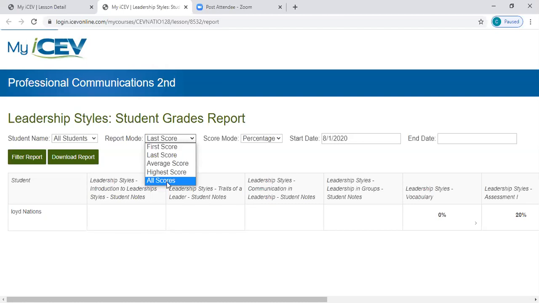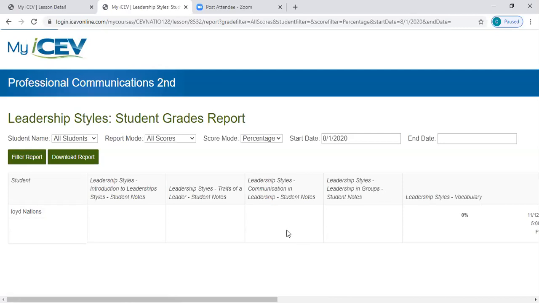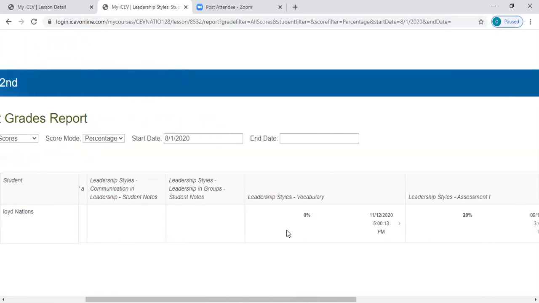The only one that I don't think will pass through is the all scores, because it will show every attempt with the time and date stamp. Now, I do have some people that are using this. Even if you give them 1 attempt, they're picking all scores. They're downloading this report, and that's documenting attendance because it shows the day and the time they did it. So we know they logged in on that day at that time. You can click this arrow right here to see their work.